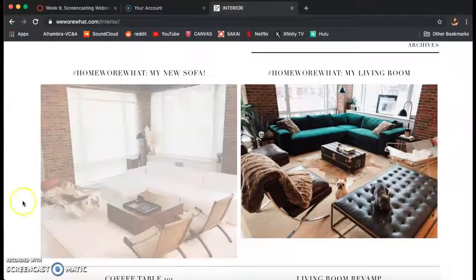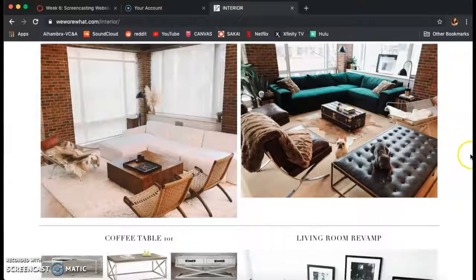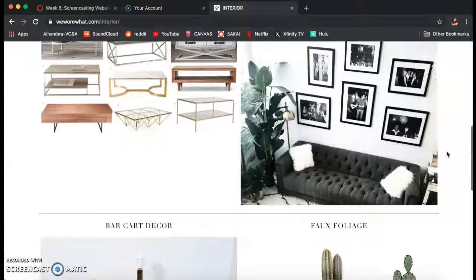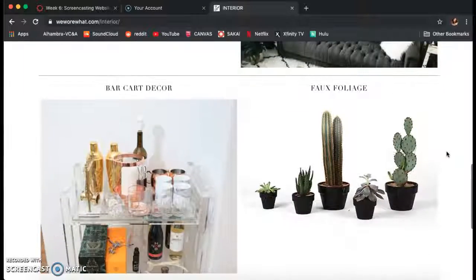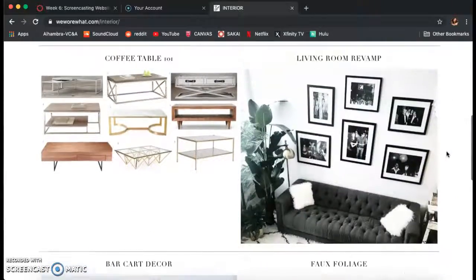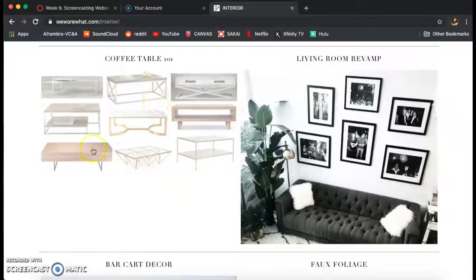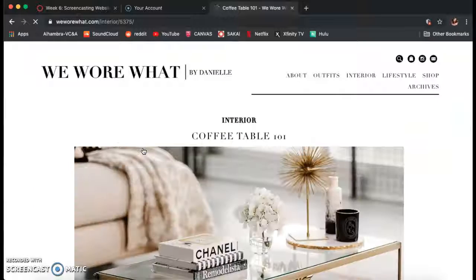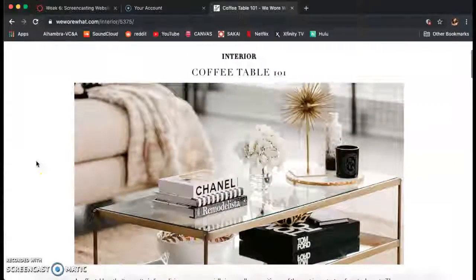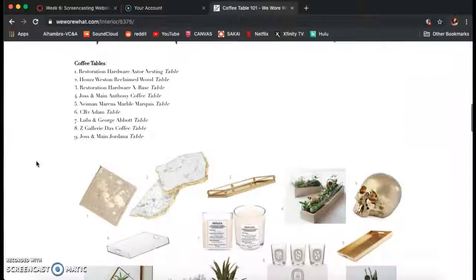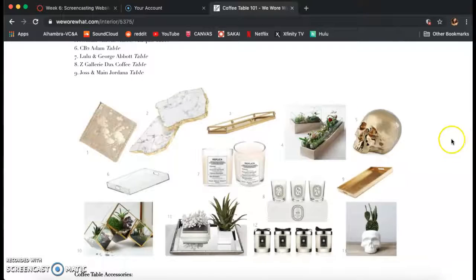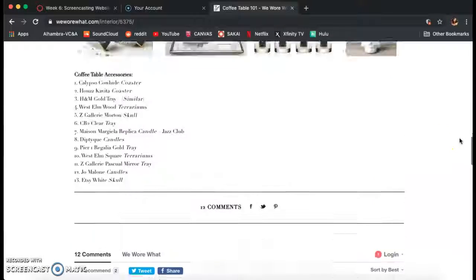So this is an overview of her living rooms, her new sofa, and she'll give a similar feel to her outfits, but with furniture and house decor. So she has a picture of her actual living room, and then she'll have Coffee Table 101. If you click on this, you'll get a quick overview of different coffee tables and ones that resemble the ones that she has, and then things that go on coffee tables like coasters and candles and coffee table books and things like that.